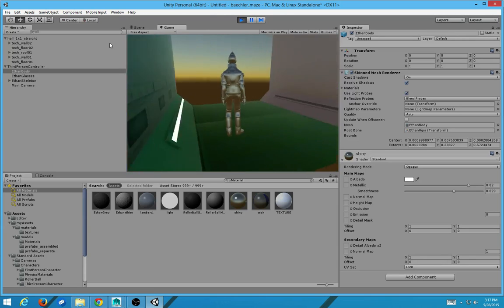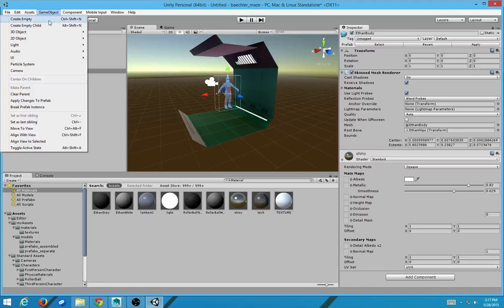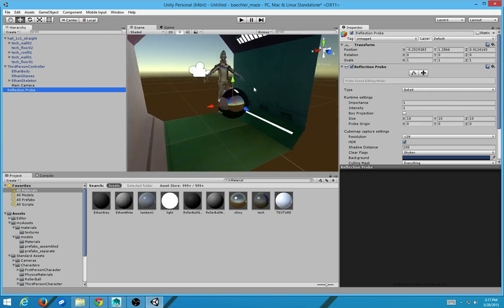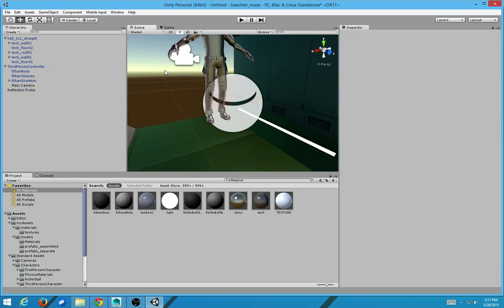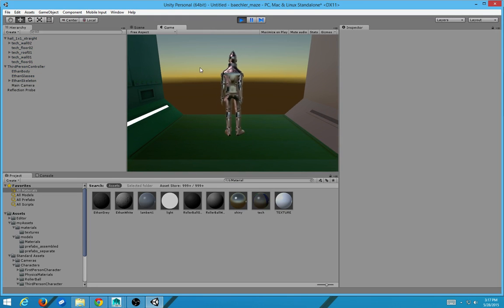And you'll notice that this looks incorrect. But now when we start adding those light reflection probes, it takes a bit to bake. It looks a little better.